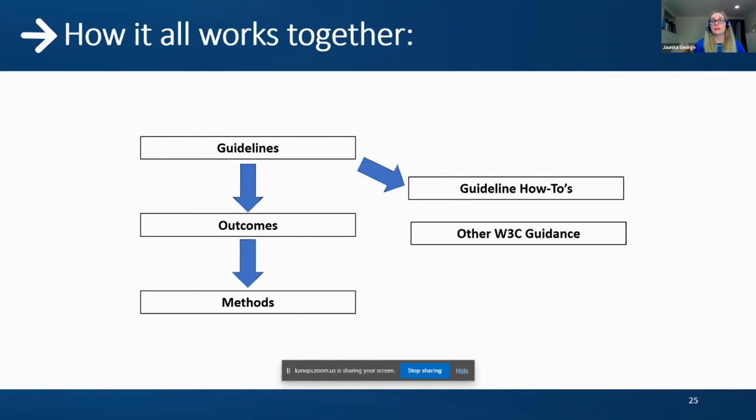Off to the side, there's an arrow pointing off to the right-hand side where you have guideline how-tos and other WCAG guidance, showing that these sit outside of the main hierarchy, but still are important to complying with the overall WCAG 3.0 content. So I'm just describing that in a little bit more detail, because I'm not a great designer, but here's how everything we discussed works together.